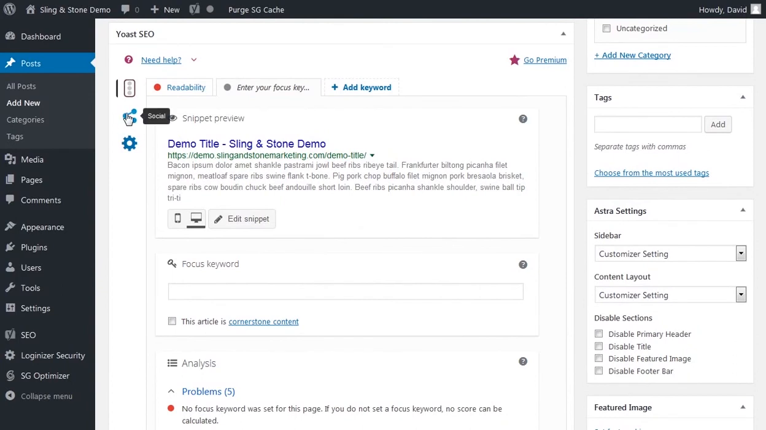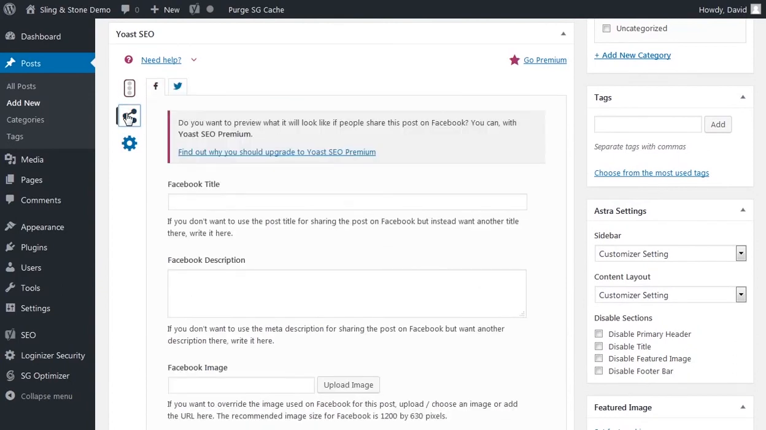Then over here on the left, we will click on the social button. It gives us an opportunity to tell Facebook and Twitter the title that we wanted to use, the description, and we can even upload an image that Facebook will use. And the same thing for Twitter. We've got the title, the description, and an image.